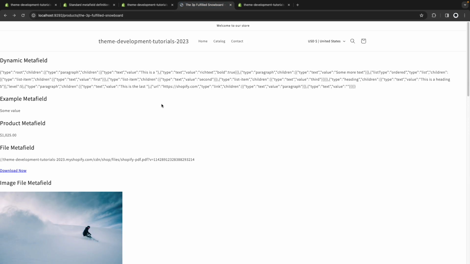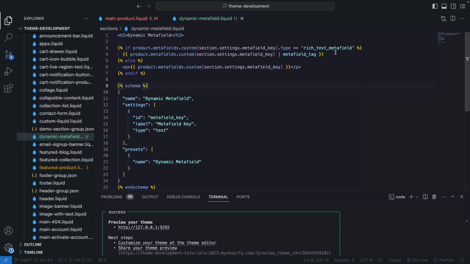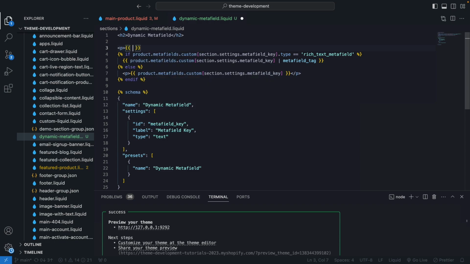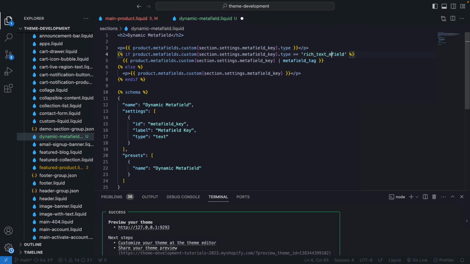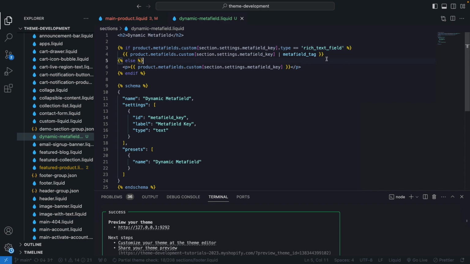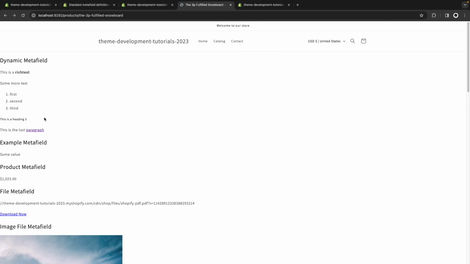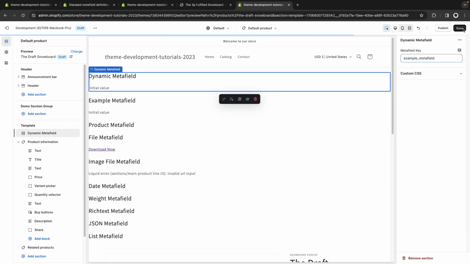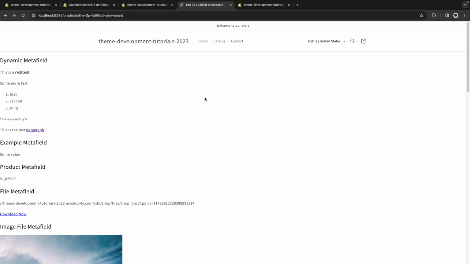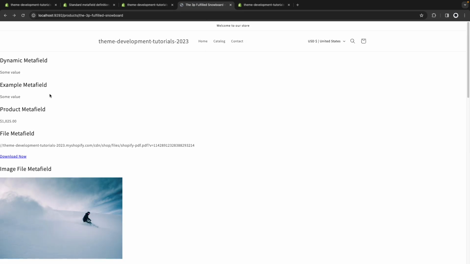let's refresh the page here, and probably the type is something else. You can always print this value. So it is not metafield, it is field. Let's save this, and now we are getting our rich text rendered as expected. But if we change this to example metafield, we are also getting it rendered as it should be.